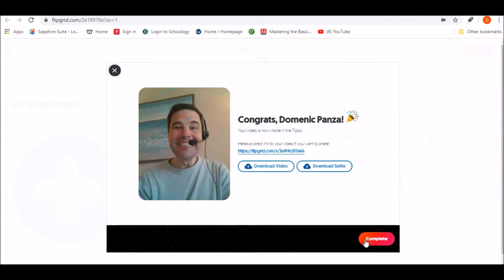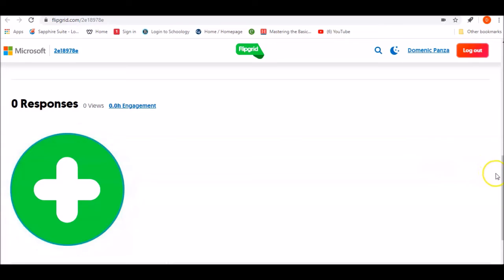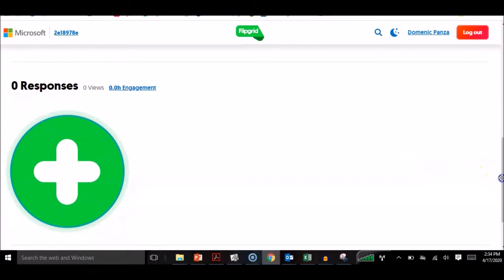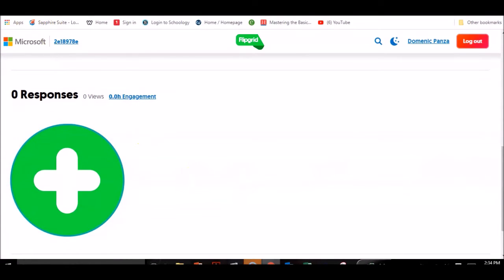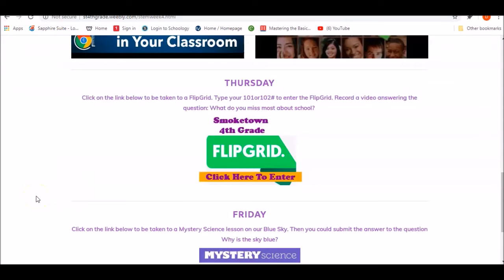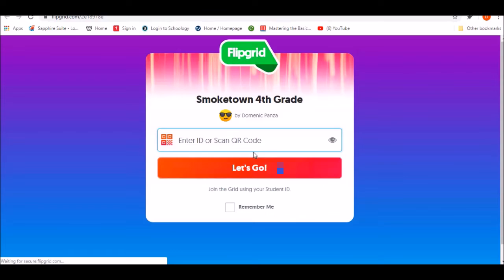It will give you that little congratulations pop, hit Complete, and eventually your video will be on the bottom of the grid. To check and see if your video made the grid, go back, find the link, click on it again, enter your passcode again, and then press Let's Go.